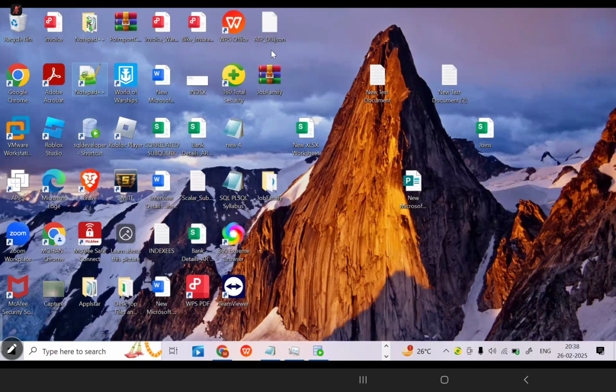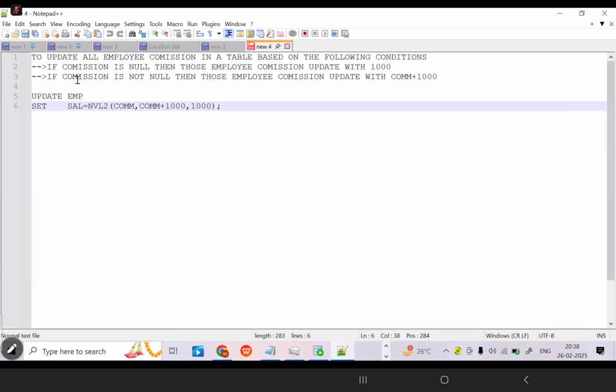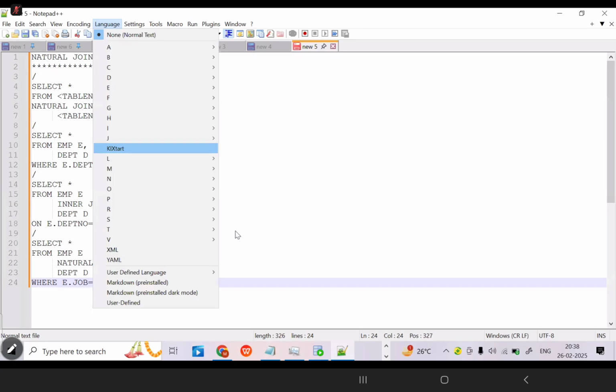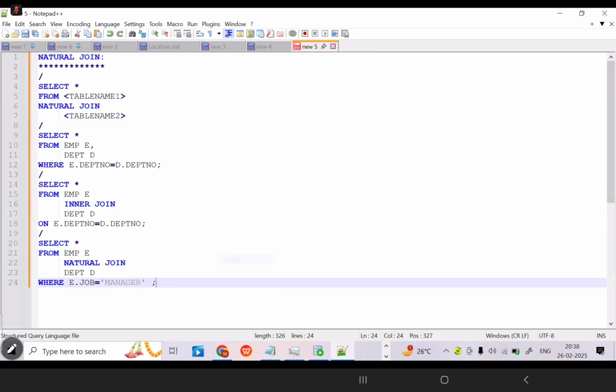Now I'm going to move into another topic: constraints. Now, does anyone have any doubts as of now for this? Next, I'm going to move to constraints only.